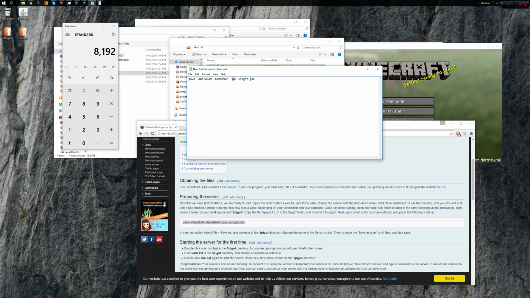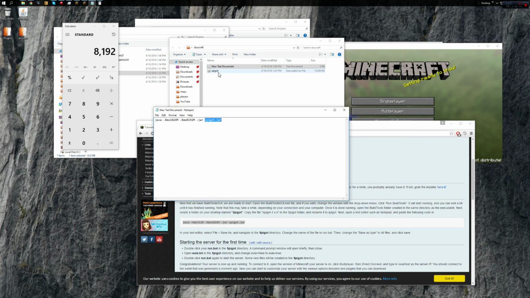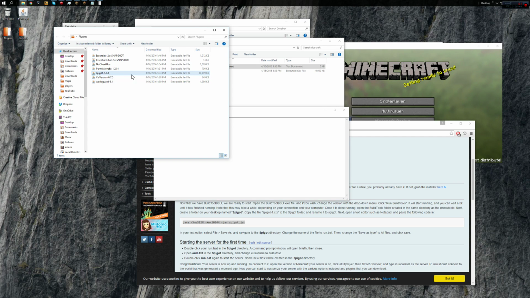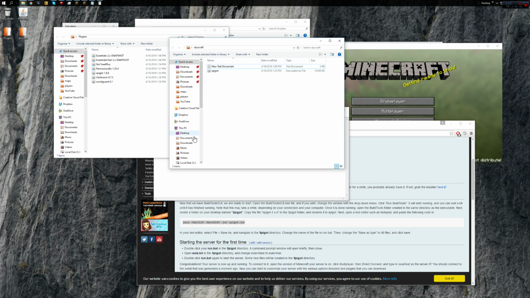And right here it's recognizing that it's a jar file, so we're executing the Java program to a jar file named spigot.jar, which is what we renamed it to. It was Spigot 1.8.8, but now it's just Spigot.